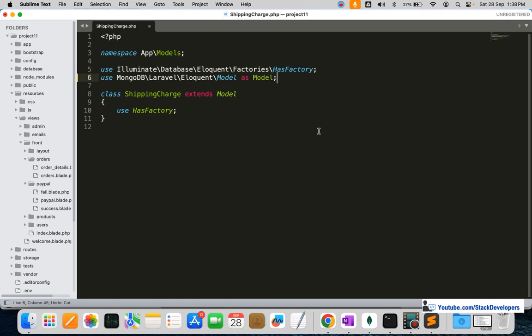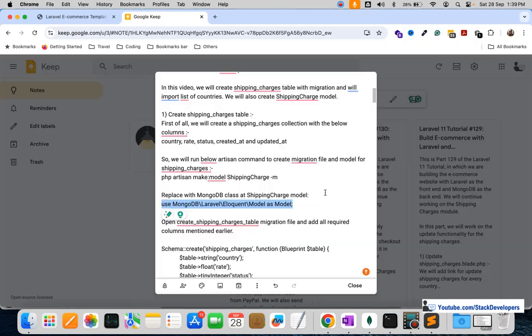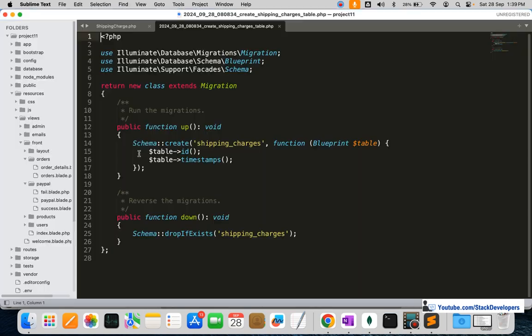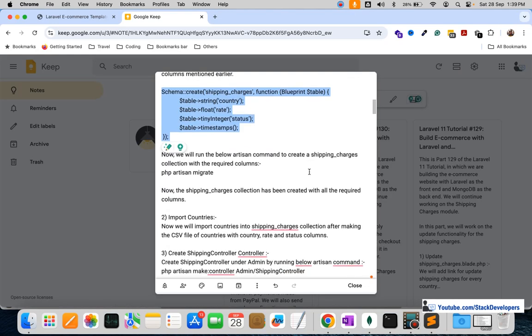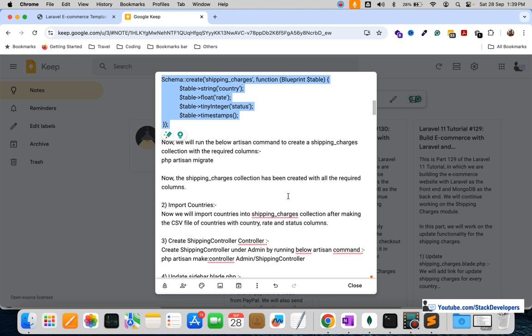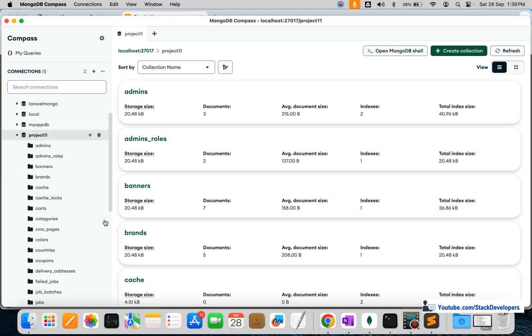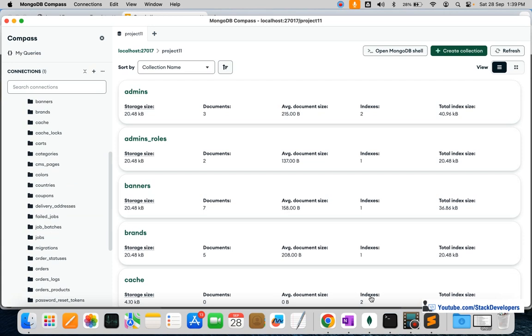After that I am going to open the create shipping charge table migration, and here I'm going to add this schema with these columns. Finally we are going to import the countries. I'm going to open MongoDB, refresh our project, and we'll see whether the shipping charges collection is there somewhere.